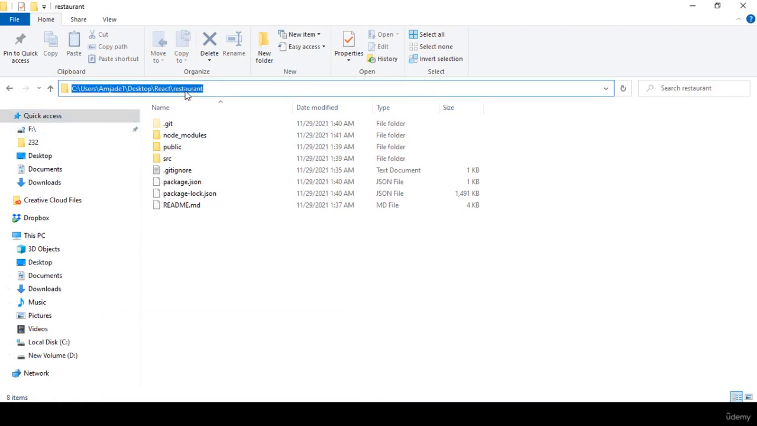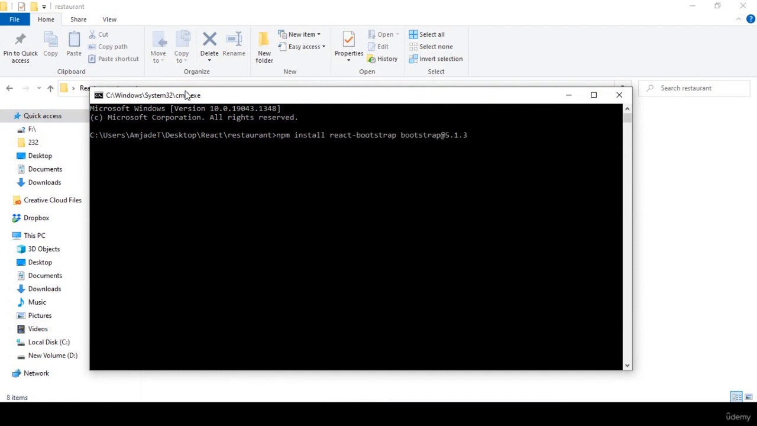I simply go to our project, and in the CMD I simply paste it. Now click enter. Now that will install React Bootstrap in your system. That means your React project will be supported by React Bootstrap. It may take a little time. Better, when it is done, I will come back again.